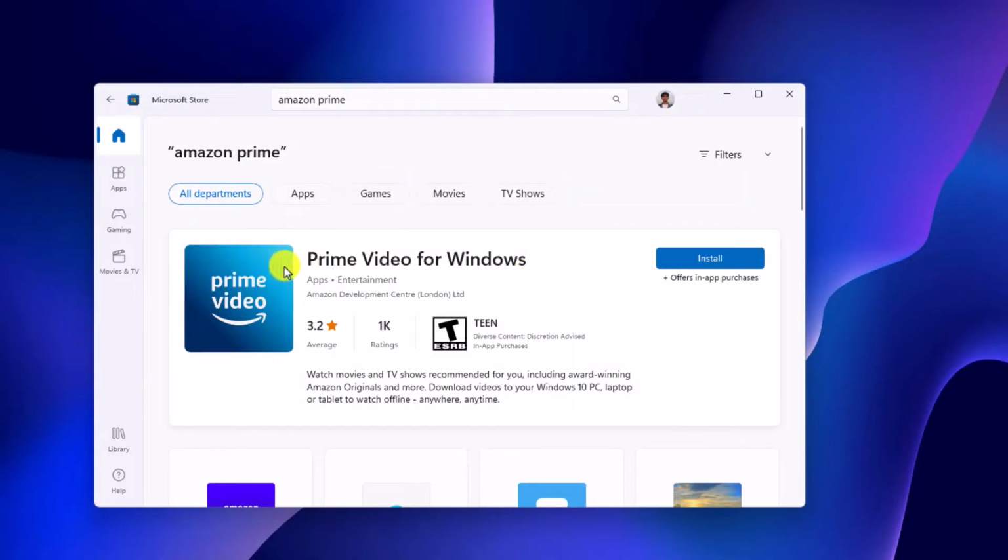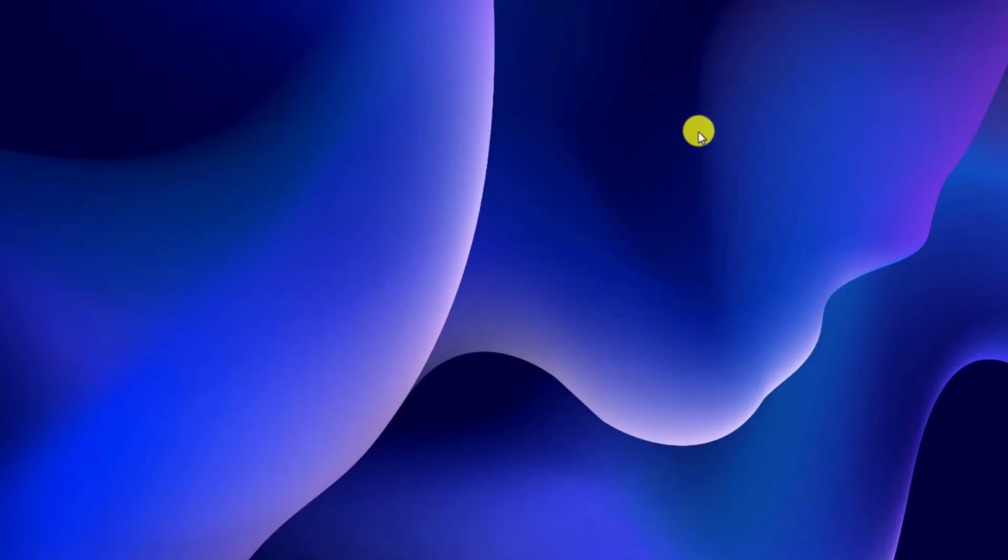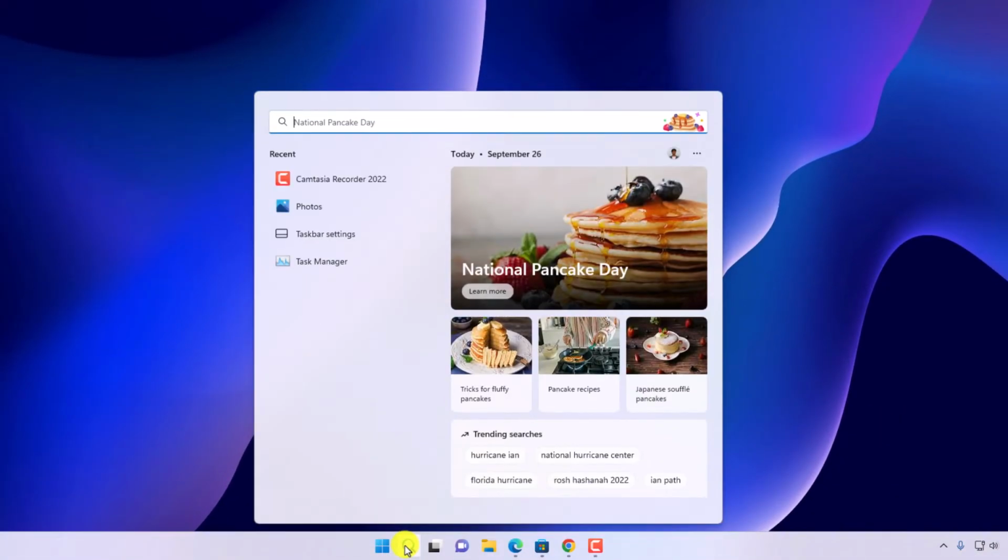And here you will get the Prime Video for Windows application. Here simply click on install, and it will start the installation process. Once the Amazon Prime Video application has been installed on your Windows 11, simply click on open, or else you can also search for Prime Video in the search option.